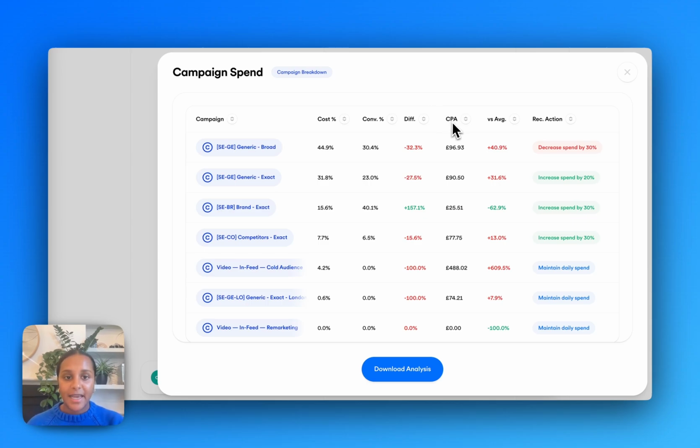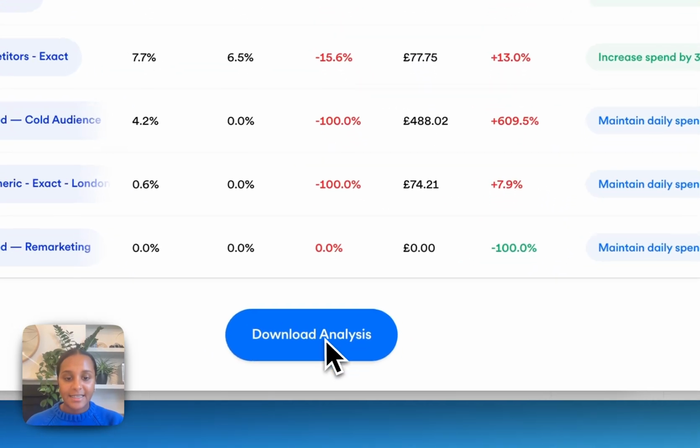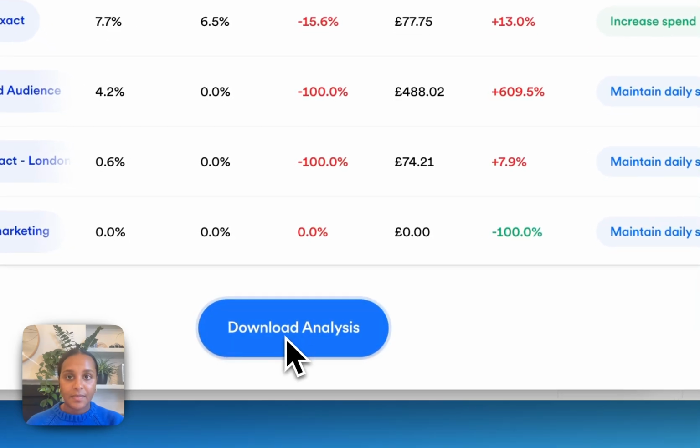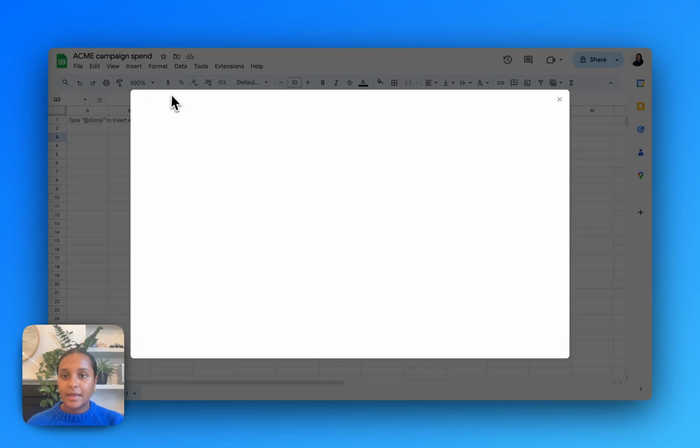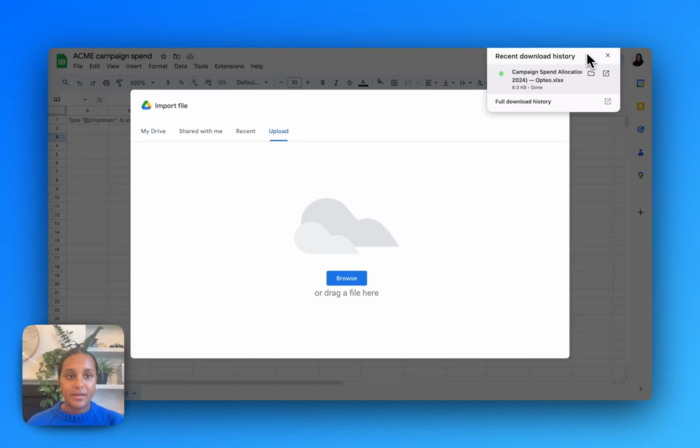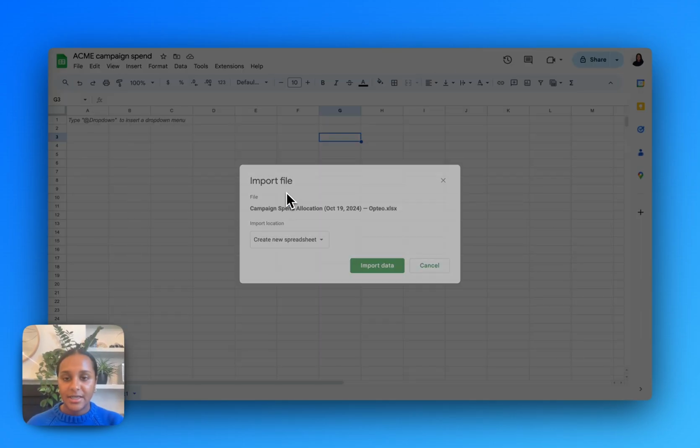So I can see their CPA, I can see how far away they are from average, and I can also see a recommended action. So Opteo is prescribing what it thinks I should do to resolve this. And it's actually analysed and worked out how I can redistribute my ad spend across my campaigns. So in order to get this data offline, I can click Download Analysis. And then I would open up a spreadsheet and I can import this data into a sheet.